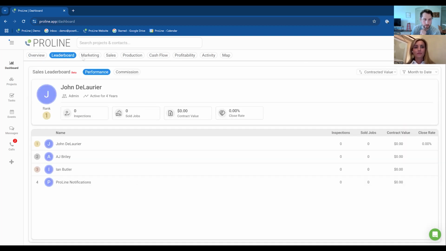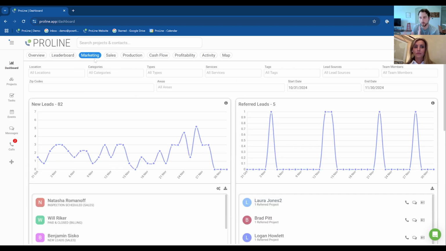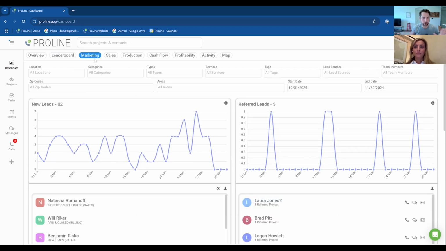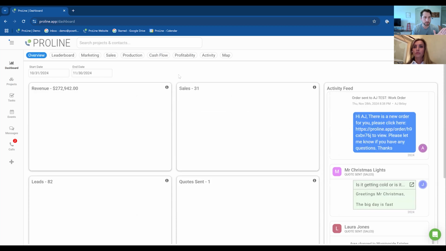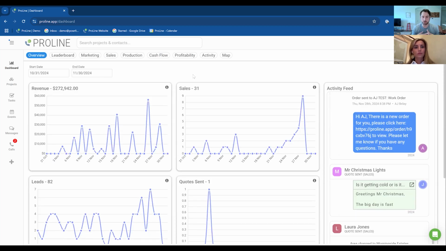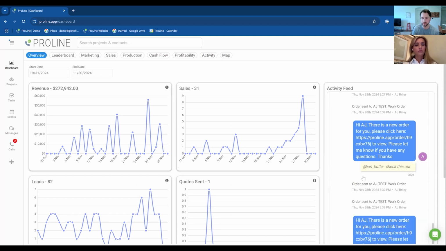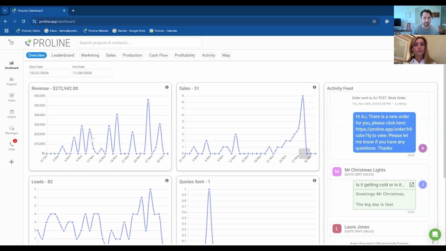So we can click through and where I'm going to start here is just sort of a general overview of each one of these tabs. So the overview tab is just a very high level look at some of the key numbers in your business. This is really to give owners sort of an at a glance look at what's going on. You got the master activity feed here on the right for the entire team. You got your revenue, your sales for the current period, leads, quotes, all that just right here. But it's a very simple report.